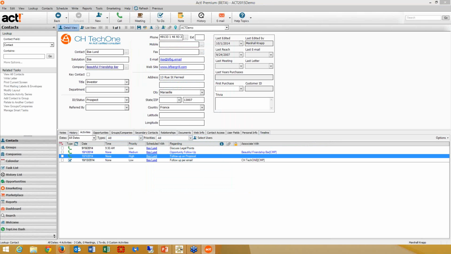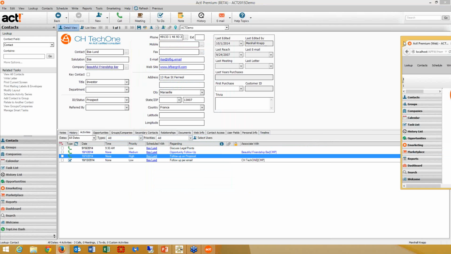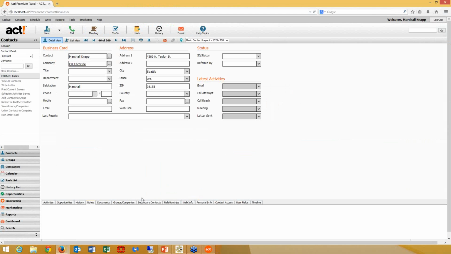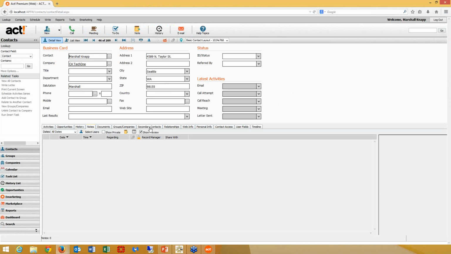Let's take a look at ACT Web. Pull up the web product here. So here's ACT Web, the latest and greatest v17 ACT Web. Let me pull this up here so we get a better view of that. And there's a couple of new things in here that I wanted to point out, some specific to v17 and some other ones specific to v16.